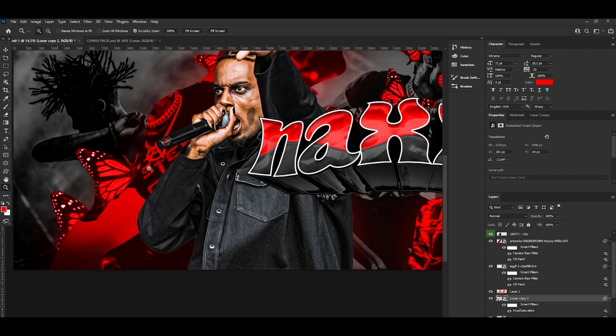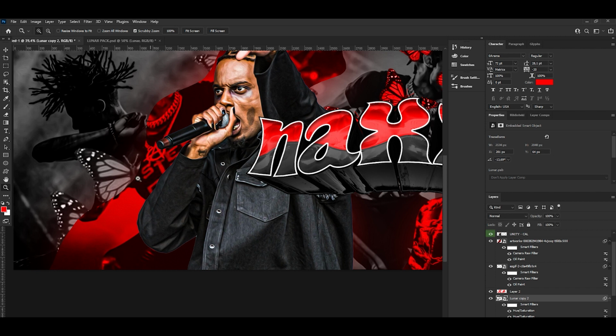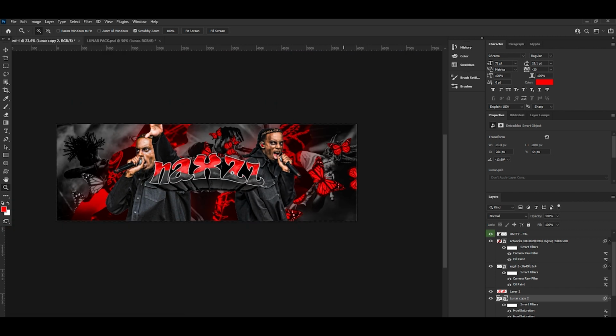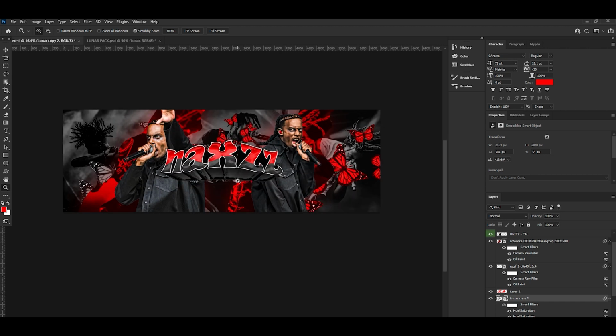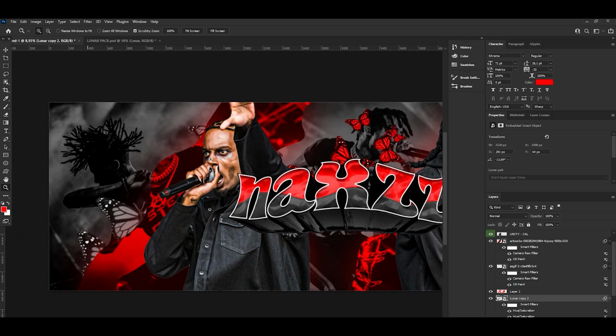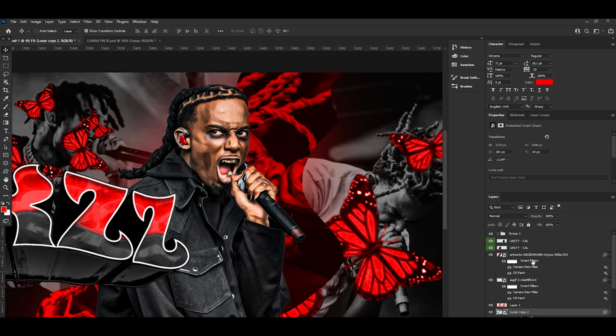We can also change the color to more like white, yeah. Alright, it's cool. And next thing we're gonna do is we're gonna play with the renders, because now they look a bit stiff. So we're just gonna add some lights.